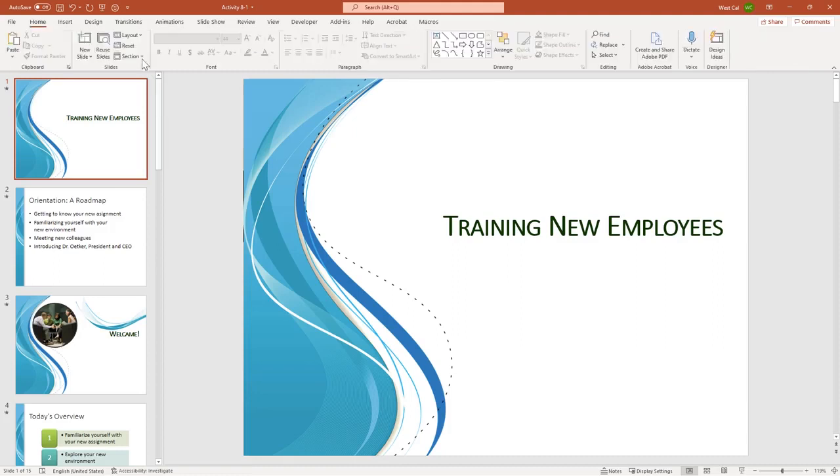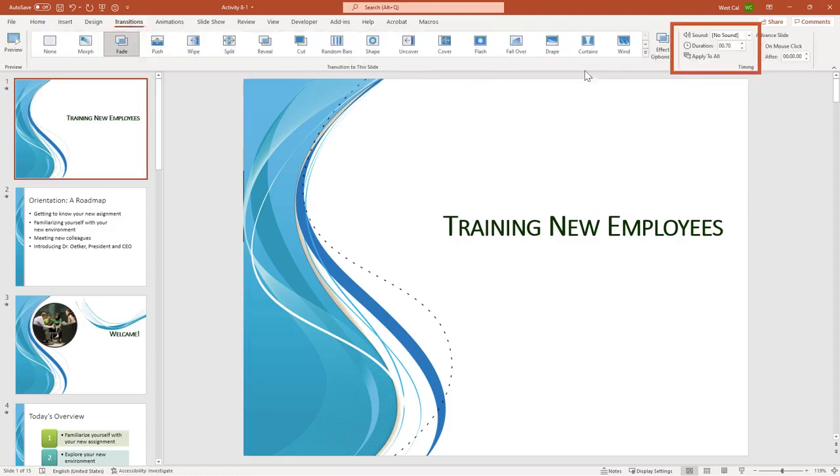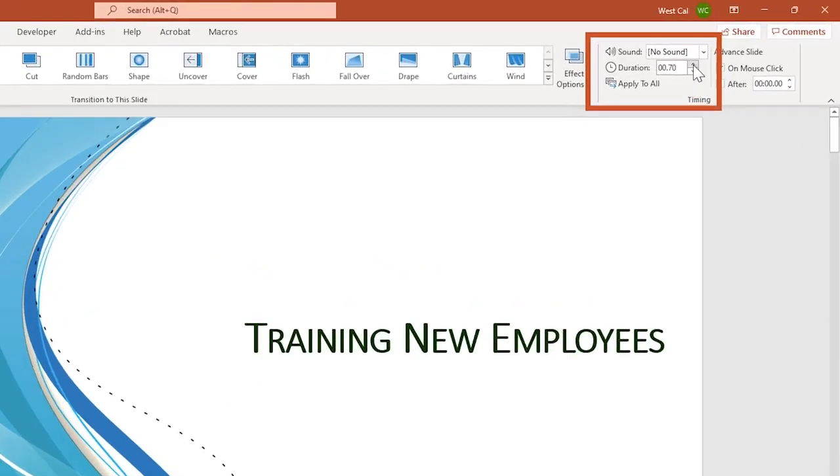Once you've added your transitions, you can use PowerPoint to customize the timings. In the Duration field on the Transitions tab, you can enter how many seconds long you want the transition to be, or you can use the Advanced Slide options to choose when to move to the next slide. These timing options might be useful if you want your presentation to play automatically.